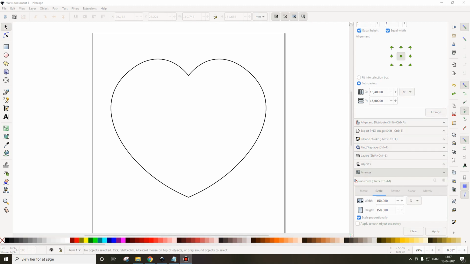I'm going to show you how you can make a seam allowance on your object before you print it.